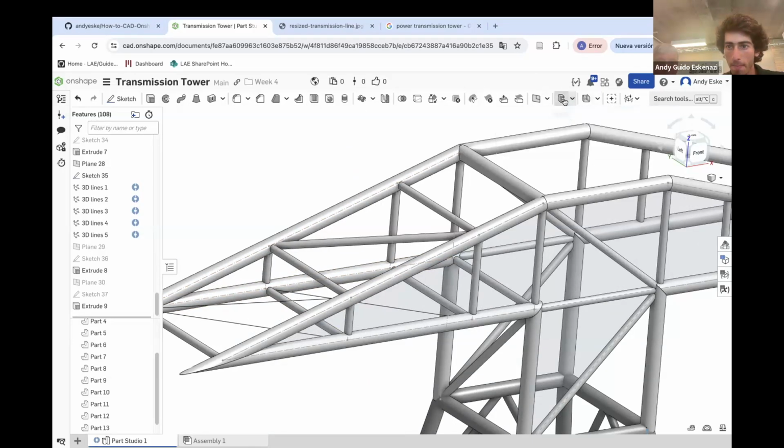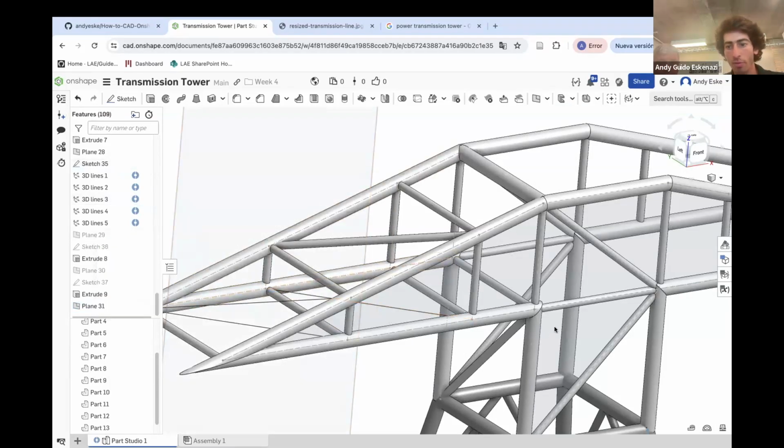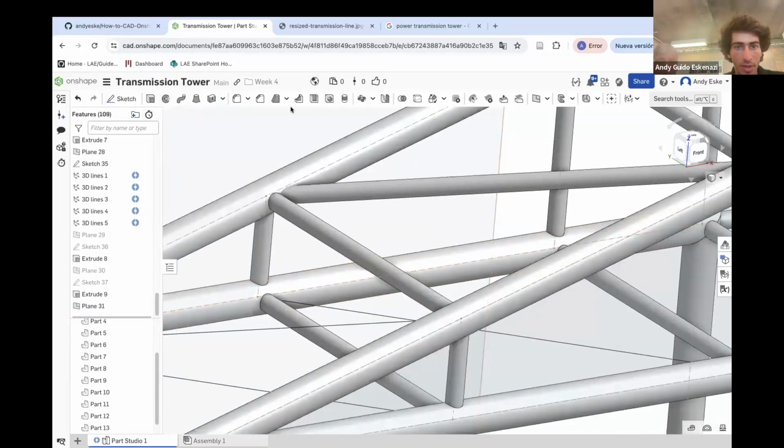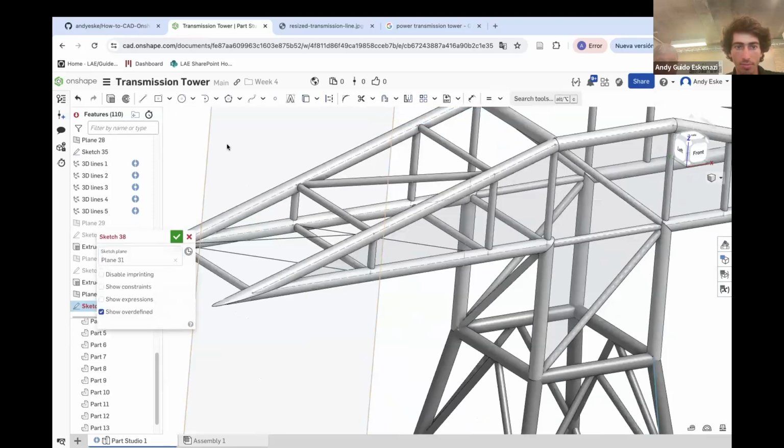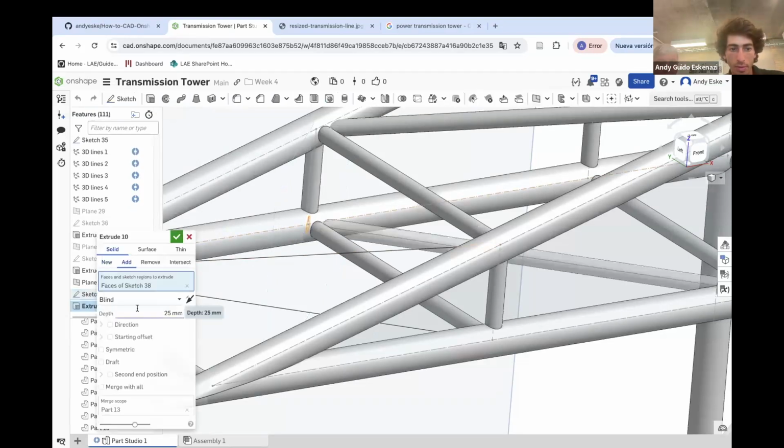We'll do plane, point and line. So all of this seems to be part 13, this stuff in here. We'll do a sketch here. We'll do letter D, 1. And we go up to vertex.